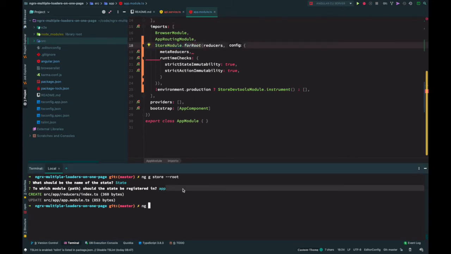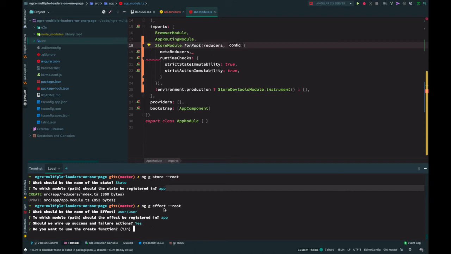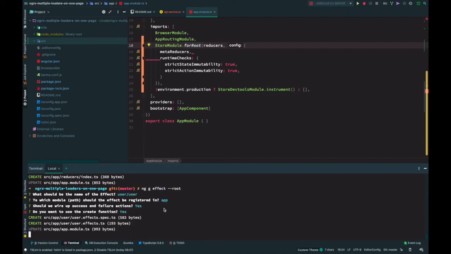Now I want to ng generate an effect. And again, I want this effect to be the root effects. Now, what should be the name of the effect? I'm going to call it user/user. I like for my features to be collected by the type rather than having an actions folder, a reducers folder, and an effects folder. So that, and we want to register in the app module. We want to wire up success and failure actions, yes. We want the creator functions, yes.